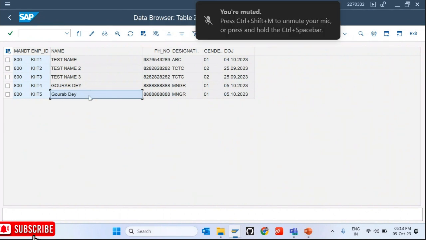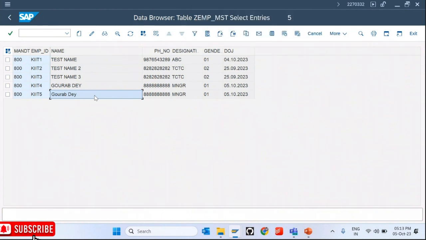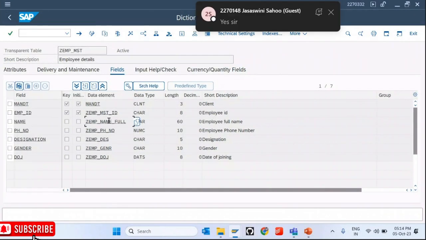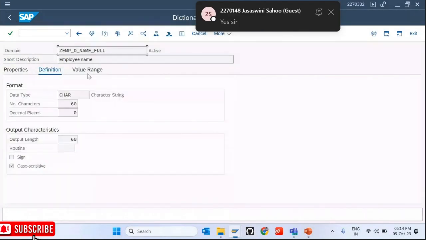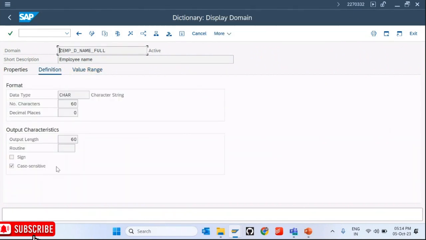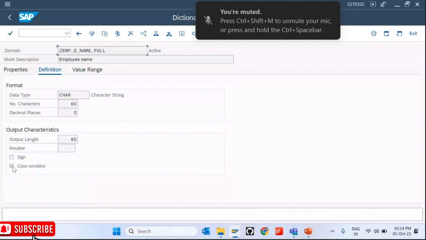Is this point clear to everyone? Yes, sir. Okay, can you note down these settings in the notebook, please? Lowercase value in domain. Can you note it down, please, everyone?